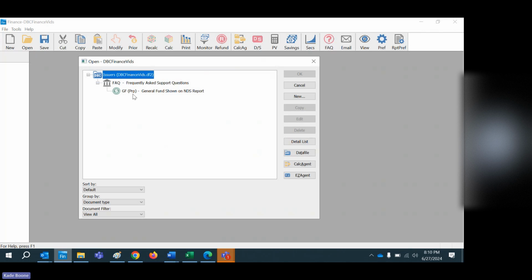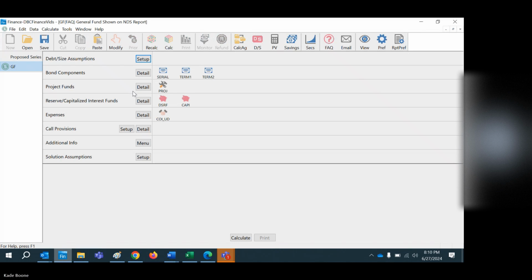Let's get down to it. Here's an example series that's been created. You've entered in general dates and the debt size assumptions. You set up your bond components, your construction funds, your issuance expense, the reserve, and your capitalized interest fund.